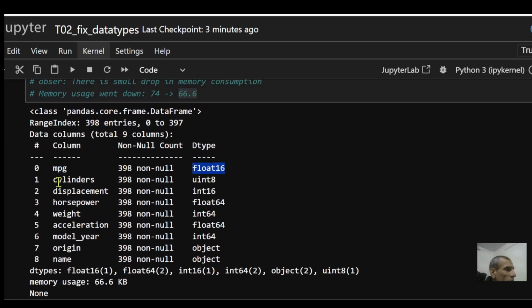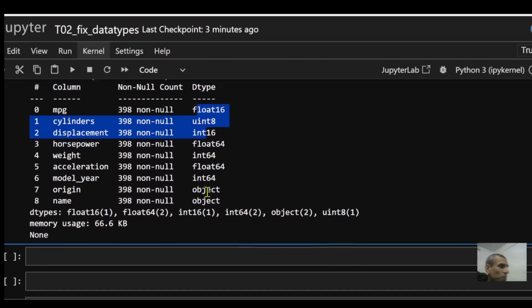And you can also see, by the way, your miles per gallon has now changed to float 16. Your cylinder has changed to uint 8. Your displacement to this. Your horsepower, well, horsepower has not changed yet, but you can see that these three are changed now.